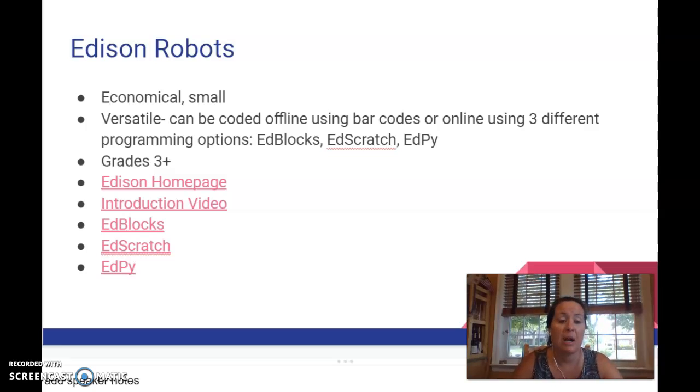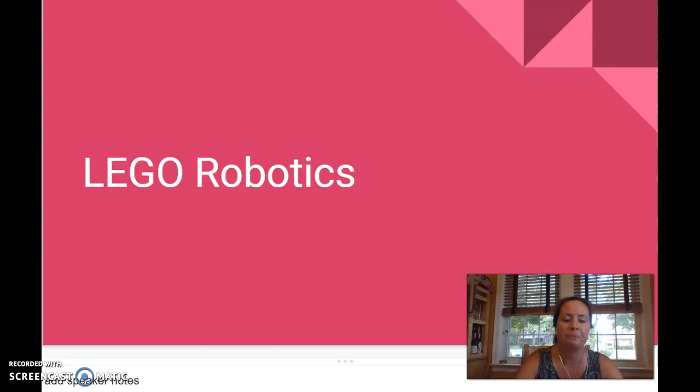I would say grades 3 and up easily. It's programmable with barcodes at the beginning, so that's the easiest level. Then it's programmable with blocks in EdBlocks. It's also programmable in an interface that looks just like Scratch called EdScratch. And then you can take it one step further and use Python, the coding language, and it's called EdPy. So you're welcome to take a look at all of those resources. One side note with Edison, it does take, I think, either AA or AAA batteries. So if you're going to invest in an Edison, you almost also want to invest in rechargeable batteries, because you'll go through a lot of batteries.